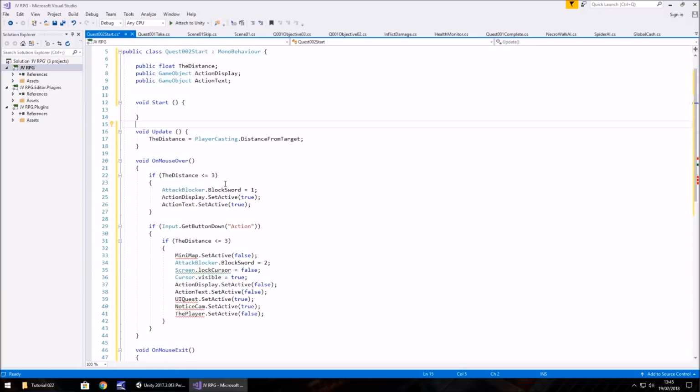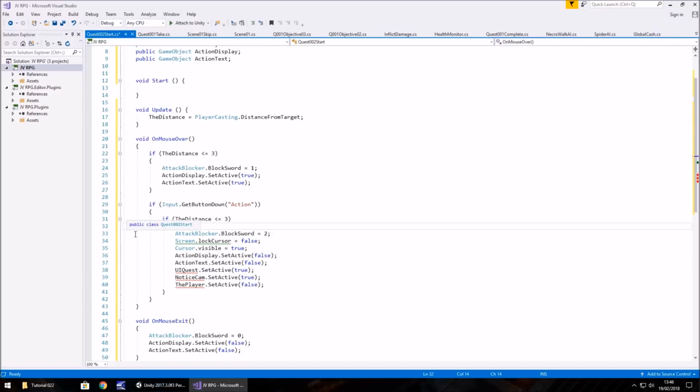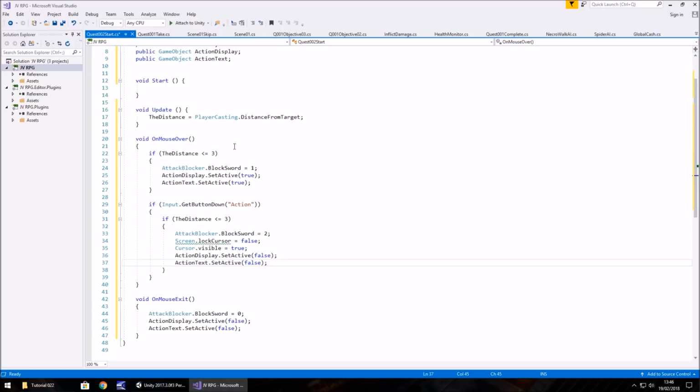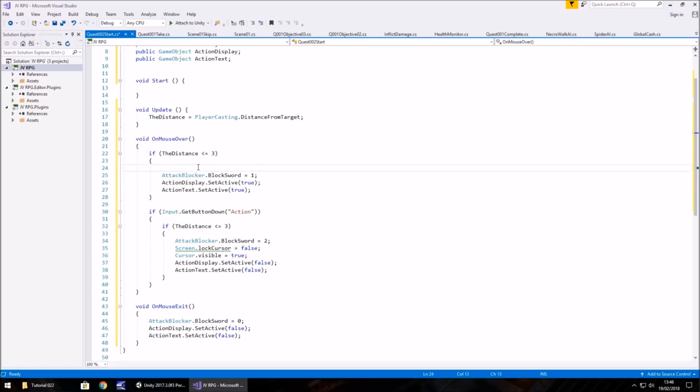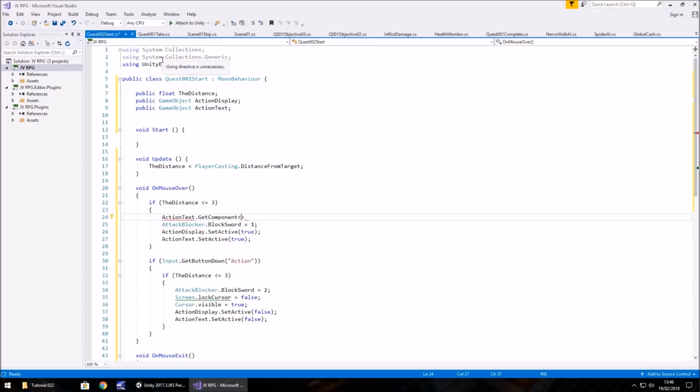So on mouse over, if the distance is less than 3, then we need to not allow our sword to swing. If the action button is pressed, we do need to get some stuff done. So we don't need this minimap because we're not going to a separate cutscene here. We don't need these others that are underlined as well because they're not part of what's going on here. What we do need to happen though is we need to change the text to say open gates. So on mouse over, what we do is if we go here and when it goes over, let's have action text dot get component and text.